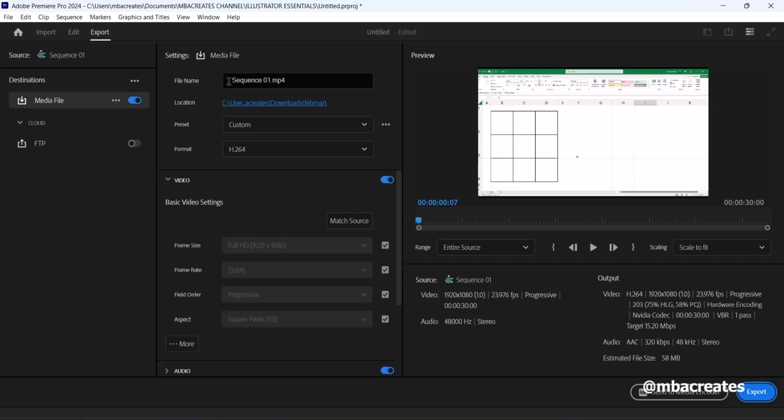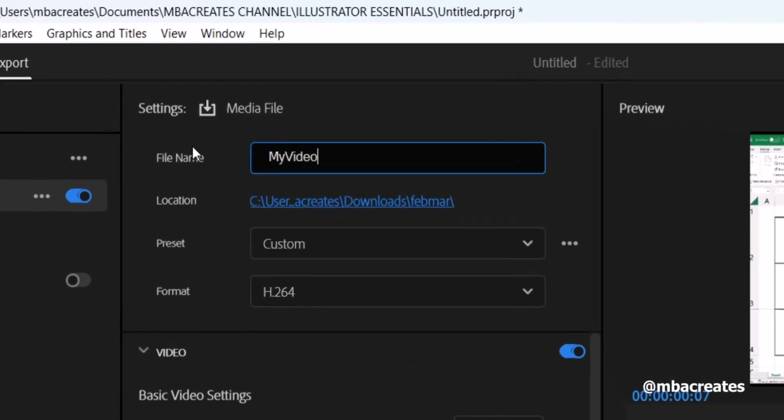So first we have the option to change the file name, which is going to be my video, followed by a center number, underscore candidate number. And you're going to choose the location here. If you click on this, it should take you to your examination folder.